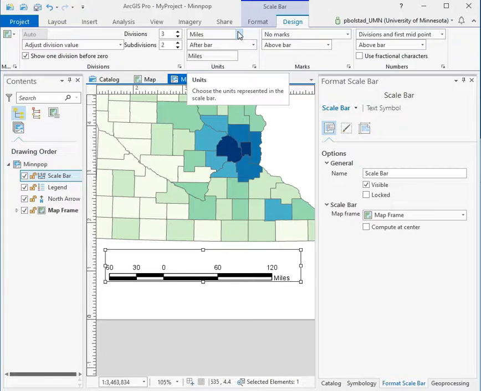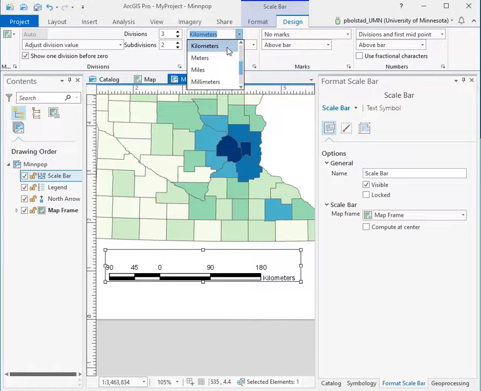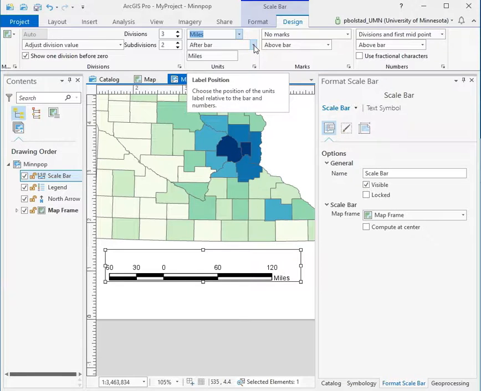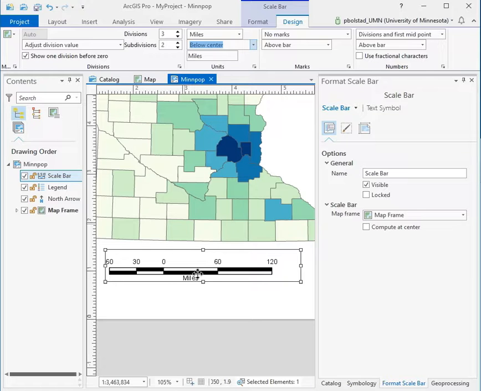Again, clicking on it, I can also, rather than miles, use other units, like kilometers. If I were to switch to something like inches, it would be kind of crazy. I'm going to go back to miles. And where I display the labels here, now here I'm going to go below center instead of below left, so it appears here instead of lengthening my scale bar.